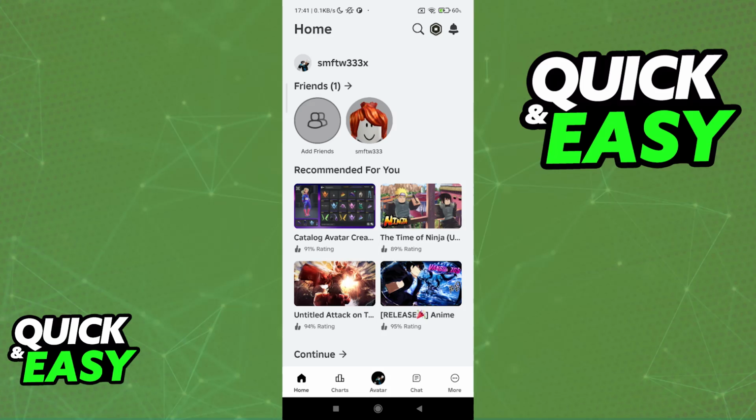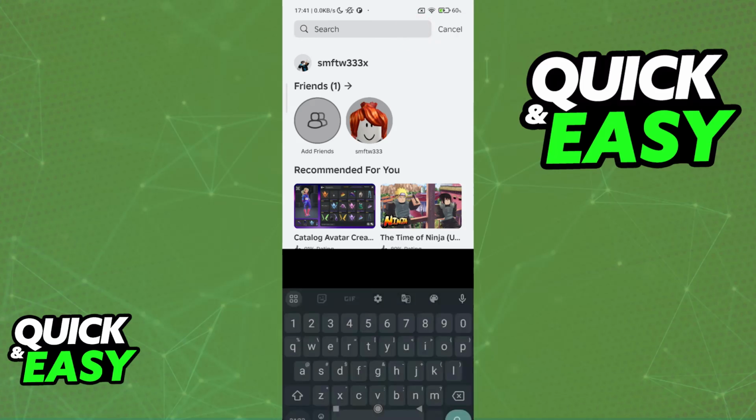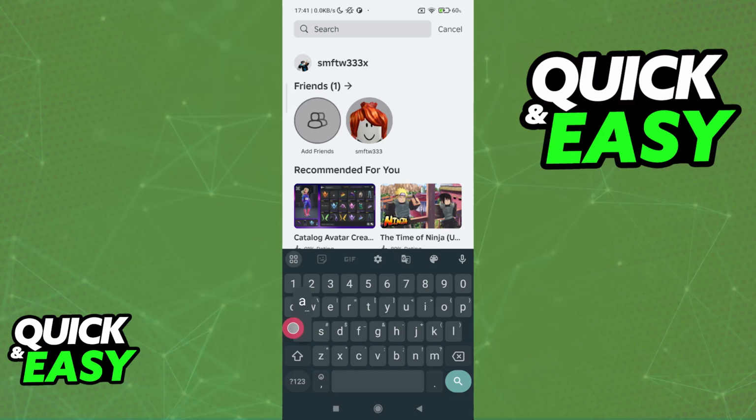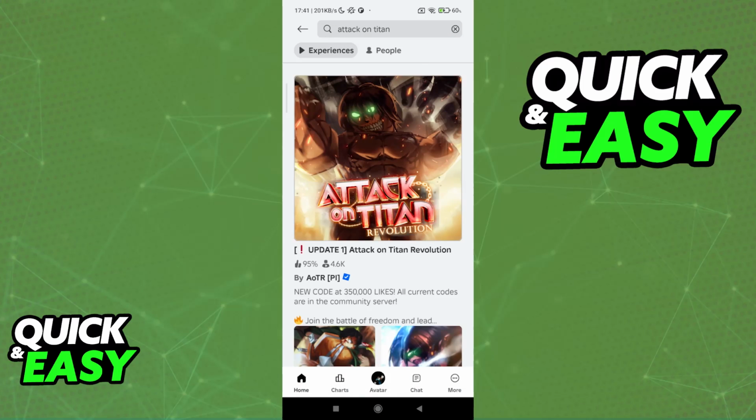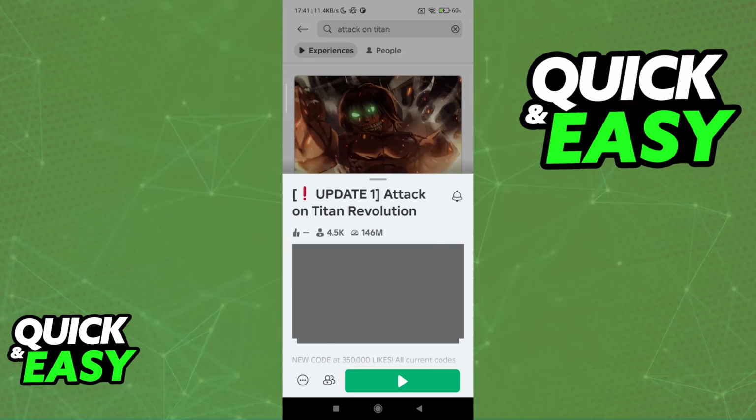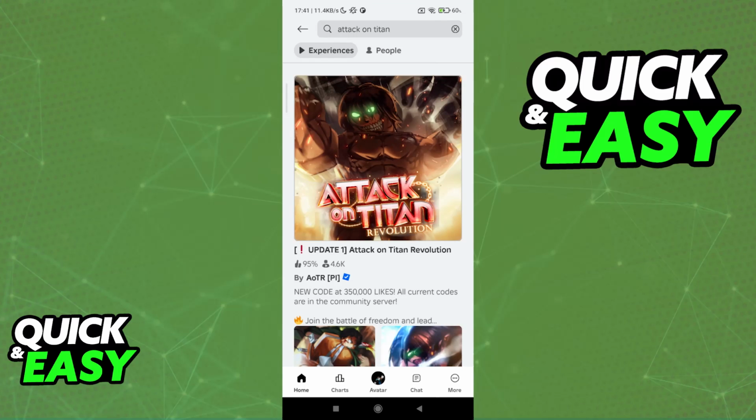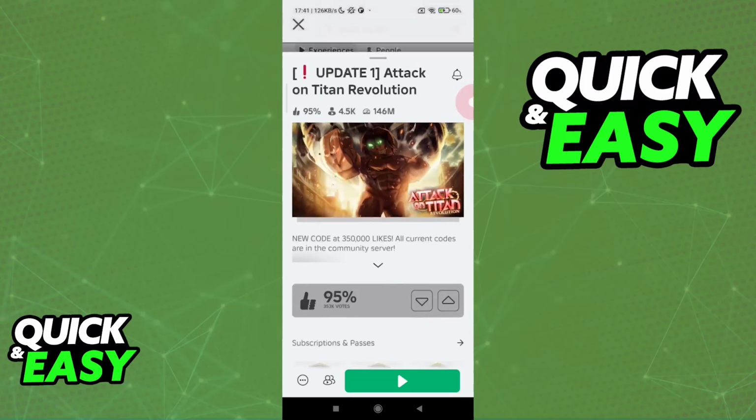All that you have to do is open Roblox on Android or iOS and use the search function to look for the experience. So tap on this little magnifying glass icon and you will be able to look for Attack on Titan Revolution. Usually it is going to suggest the experience as soon as you look for Attack on Titan. You will be able to confirm that it is the official one because it is developed by AOTR, Attack on Titan Revolution, and they are verified creators.